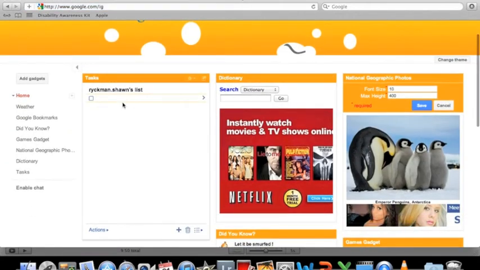So here we have Sean Rickman's list. That's according to my email, but if we change it to a class list, we could have Mr. Rickman's class list. If we edit it, let's go here. Here we go. See, we have notes. We can add a due date from a calendar, and we'll say science homework due. You add that, move it to your list, and we're good to go.